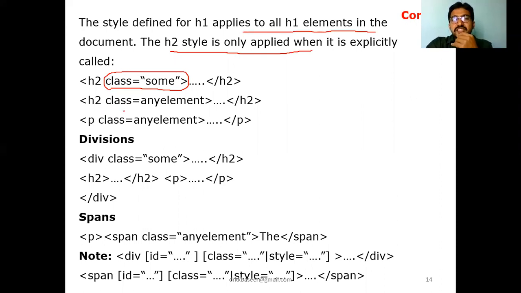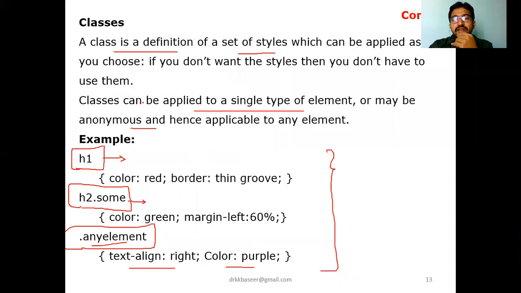When using class equal to any element, any element is another type of class, an anonymous class. You can use it directly for H2 as well as for paragraph. If you want for any other element, directly you can use class equal to any element. So for any type of element, you can use anonymous classes. How are you going to define anonymous classes? With a dot in front of the class name. So the dot here indicates the class any element. Class equal to any element is applicable for all. If you use a specific element name here, H2, then only when you explicitly mention H2 class equal to sum, it is applicable only for H2, but not for others.